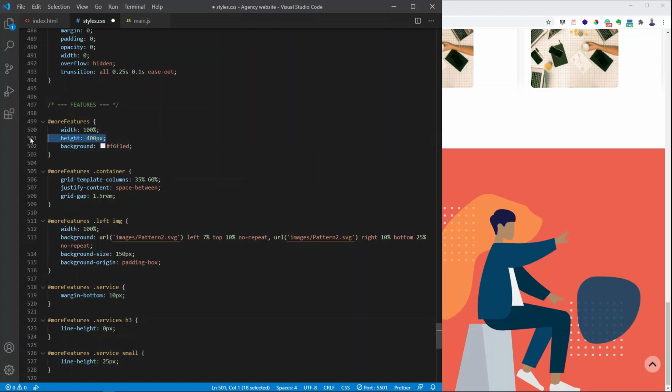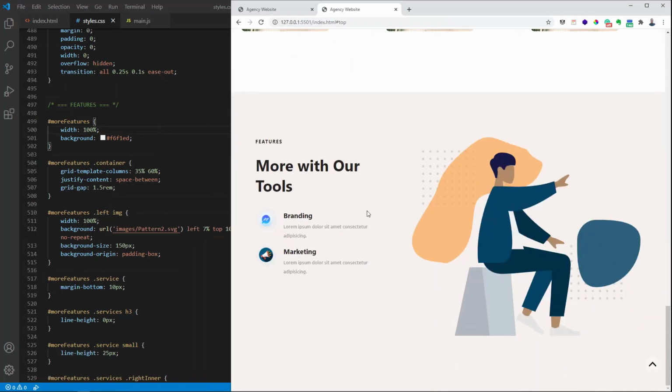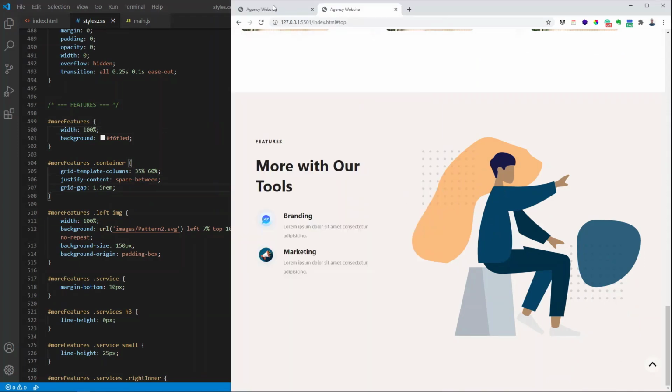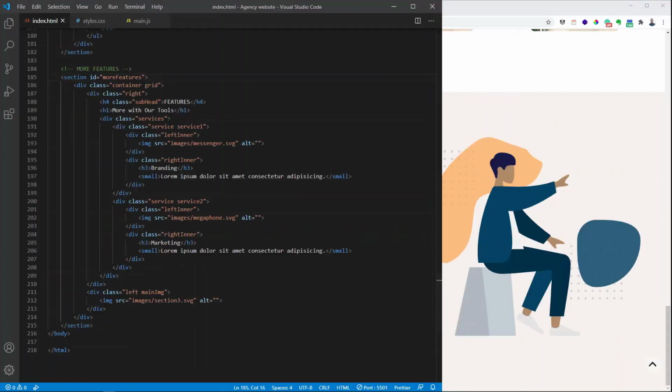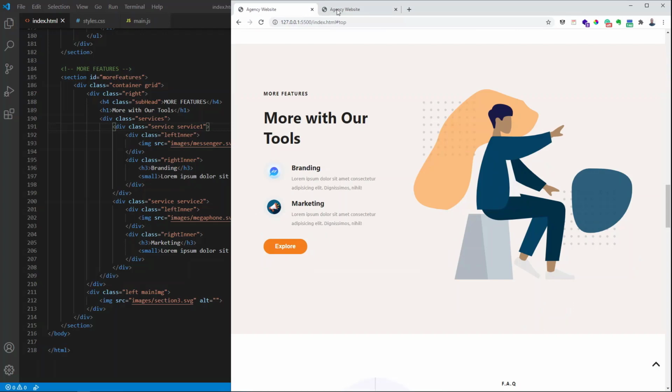And I will remove the height. I want to remove the height for that. I'll save it. Now you see we are good. Everything looks the same. See, we do not go through a lot of stress just to change that. So I'm going to change these to more features in the HTML. Yeah, so we're good to go.